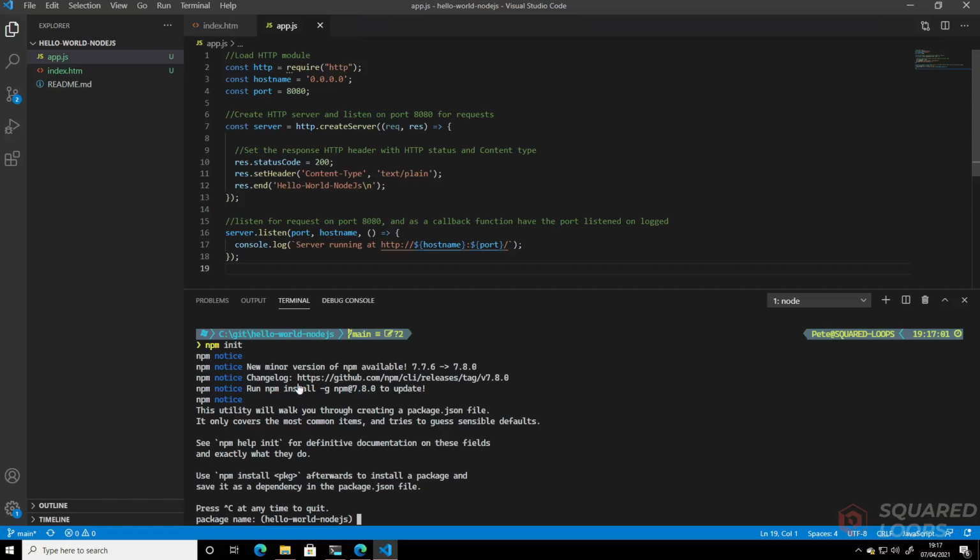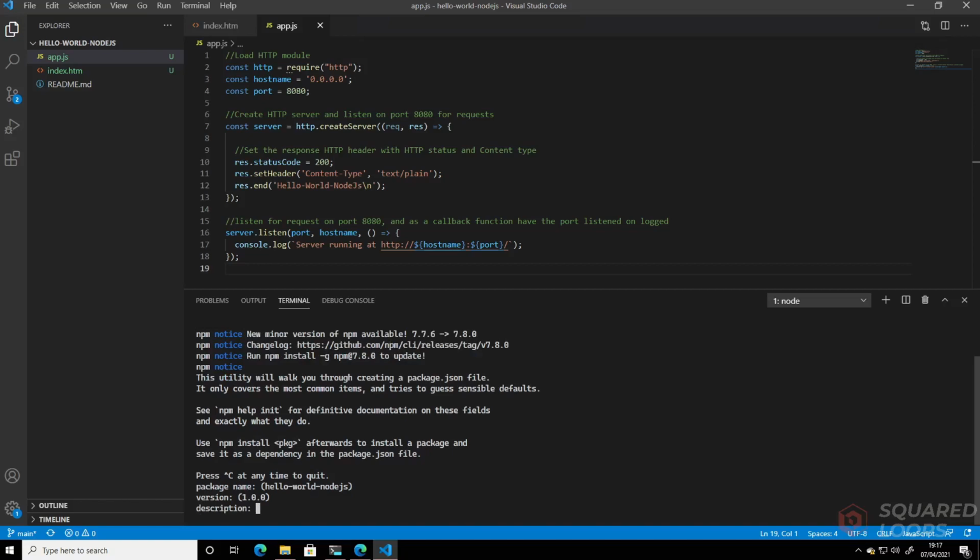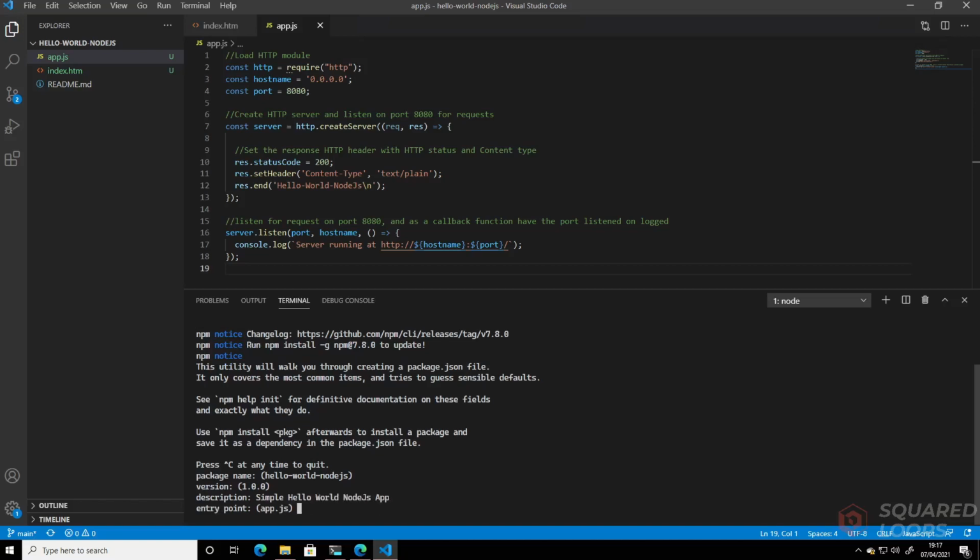You can see here it's asking us what is the package name, and it gives us a default based on what we're doing. That's the repo name, so we'll say yes, we'll continue with the default. What's the version number of our application? Version 1.0.0 is fine. And a description, so we can enter a simple description here. Simple hello world Node.js app. What's the entry point? Again, it's a sensible default here. We've got an application called app.js, so we'll just press enter.